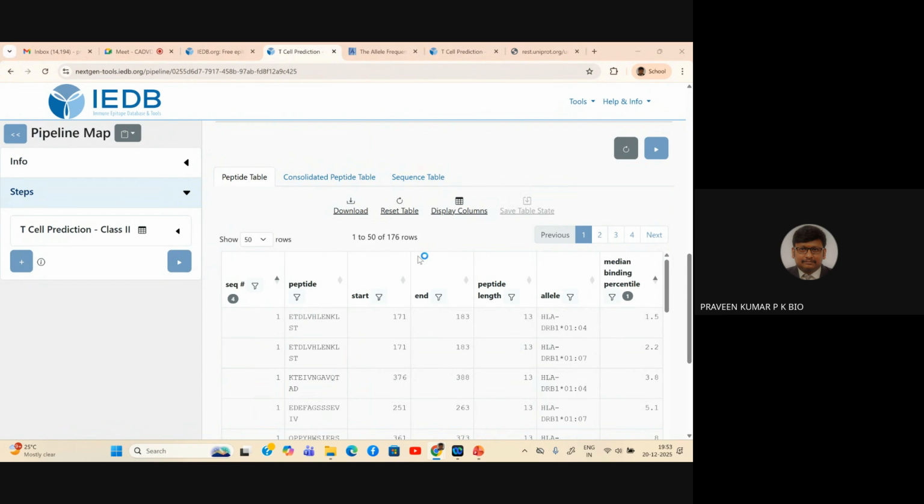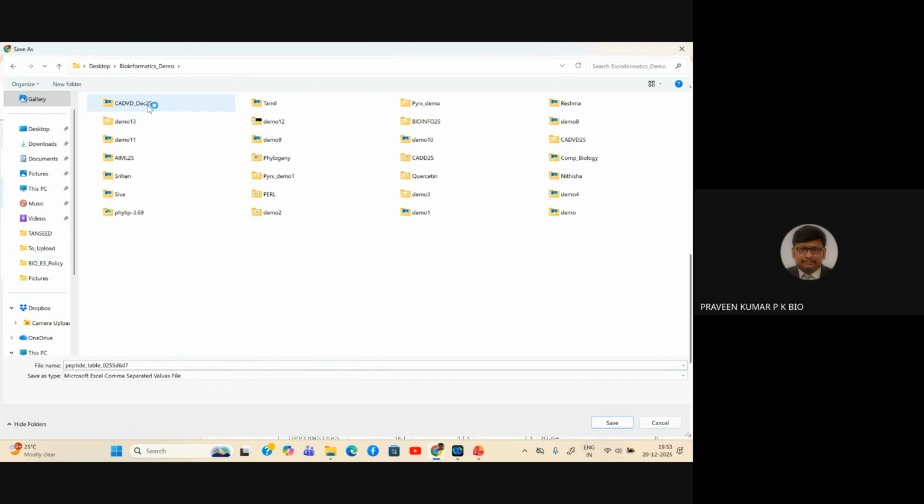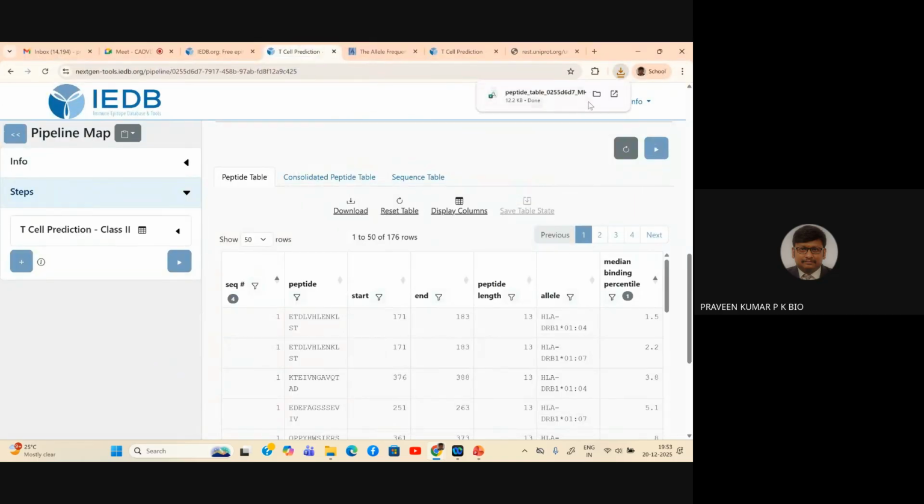Can I try with the comma separated value file? Because TSV was already tried with the Cytoscape STRING database. So this time I'm saving it as a comma separated value file. I'm going to keep it in the bioinformatics demo December folder. So this is actually for MHC2. Okay, whatever we predicted for Chennai. So I just downloaded this.